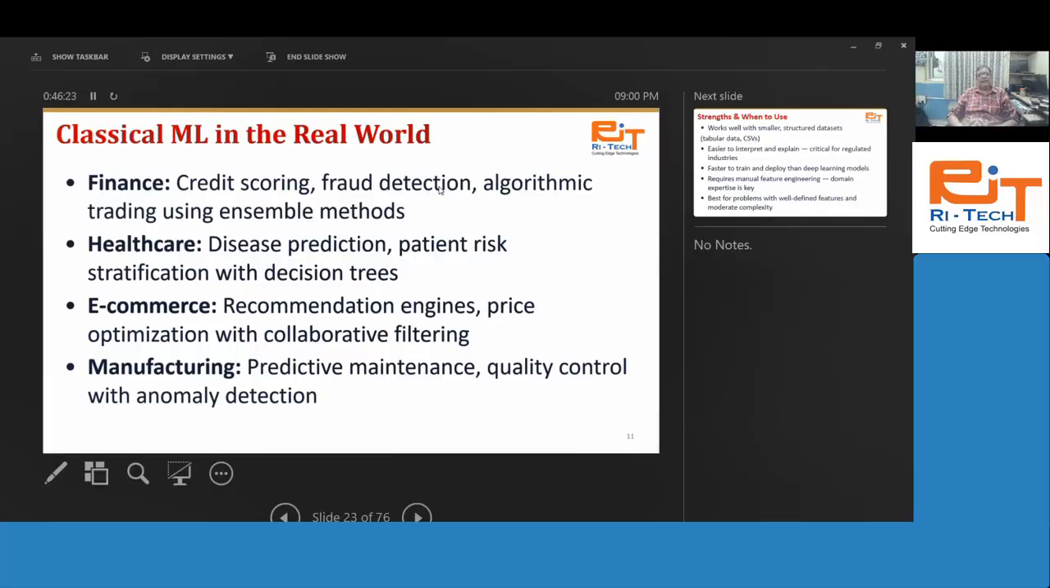So there are many uses of classical ML. Finance: credit scoring, fraud detection, algorithmic trading using a simple method. We give it a bunch of transactions and tell it this is a fraudulent transaction, this is a right transaction. Then it will automatically learn from it and find the pattern. When you try to do a transaction, it will detect the fraud in your transaction.